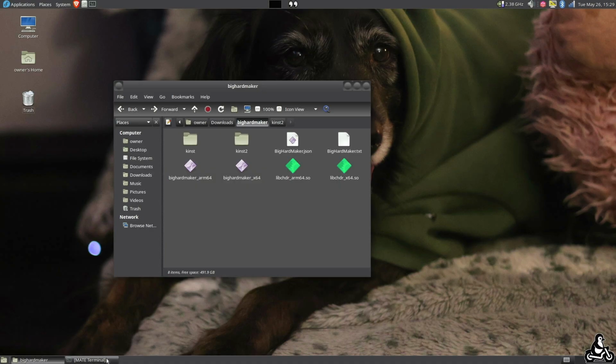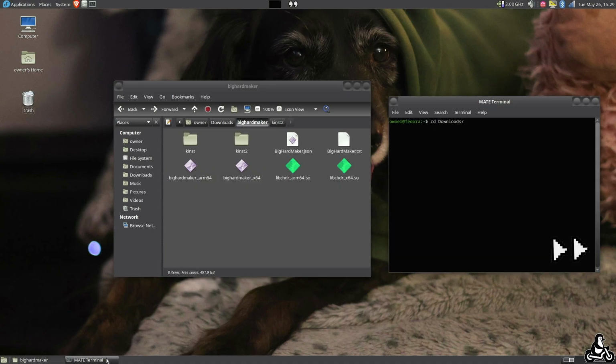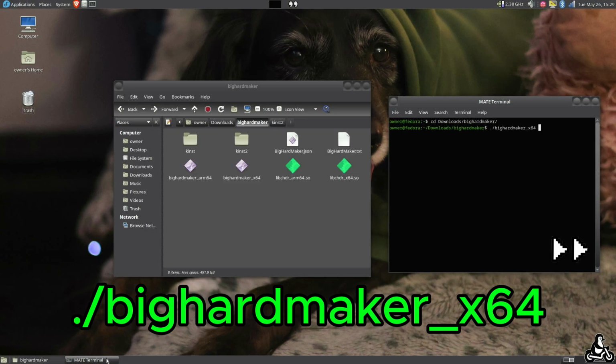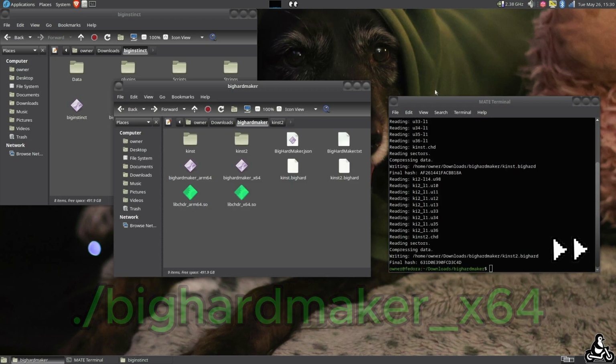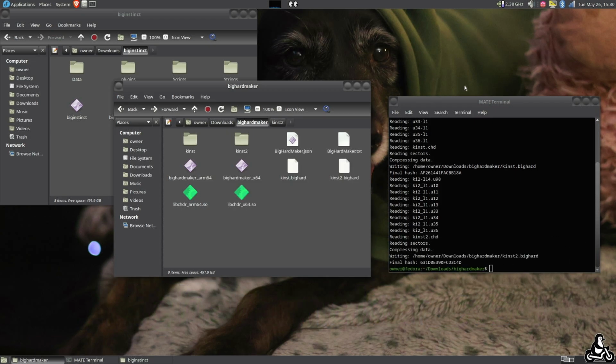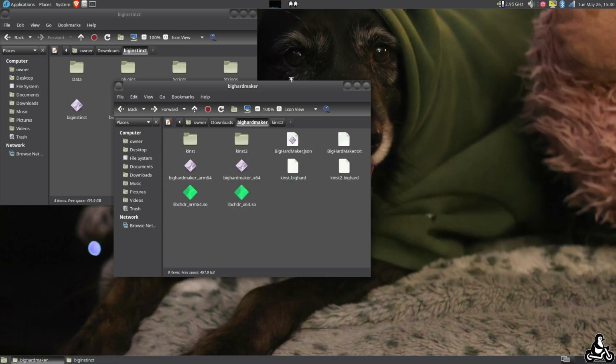I'll open a terminal, then navigate to the Big Hard Maker folder, then run BigHardMaker_x64. Once the files have been converted, I'll copy them to the BigInstinct folder, just like I did in Windows, then I'll run BigInstinct.